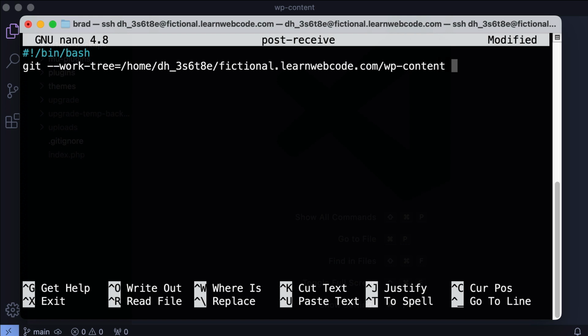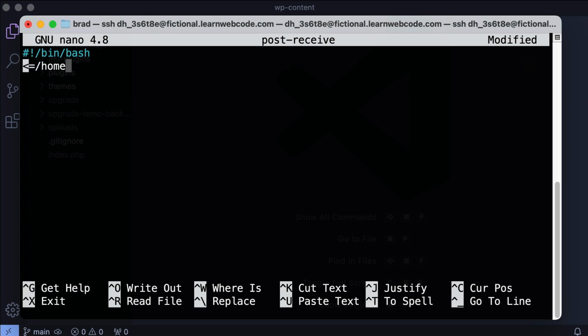Now, after that, we have a space, and then we're going to say --git-dir equals, and now this is where the repo lives on the server. So that's that folder we just created a few minutes ago called our repo. So it would just be /home/ and then your DreamHost username. So again, DH, and yours is different, but mine is 3S6T8E/ and then I named my folder our repo. Finally, a space, say checkout, and then a flag of -f to force the checkout, or make sure that no matter what, it actually happens.